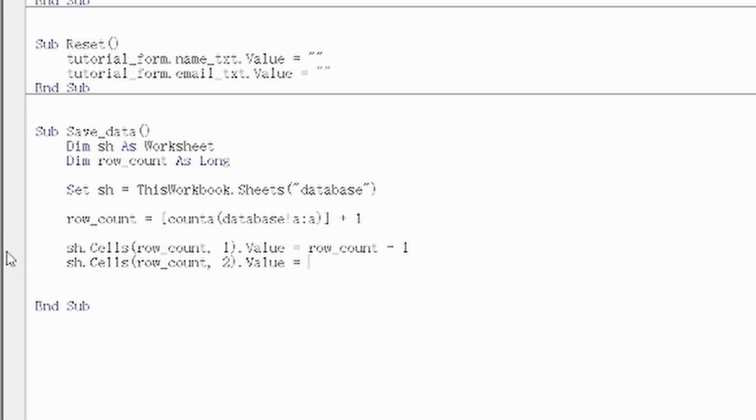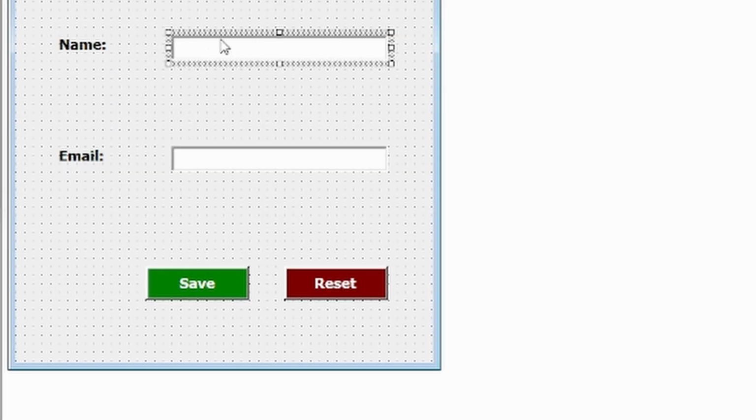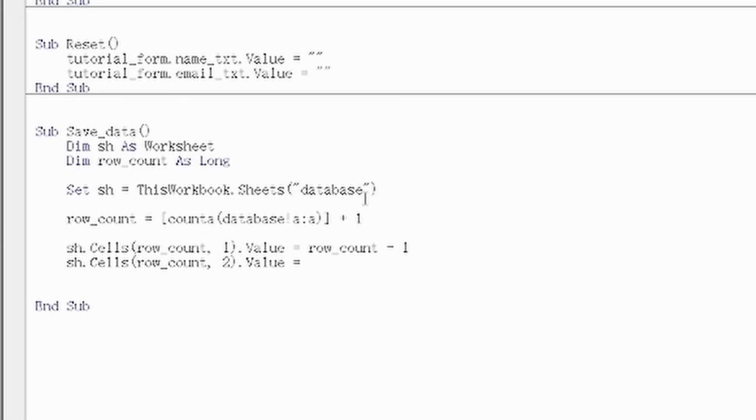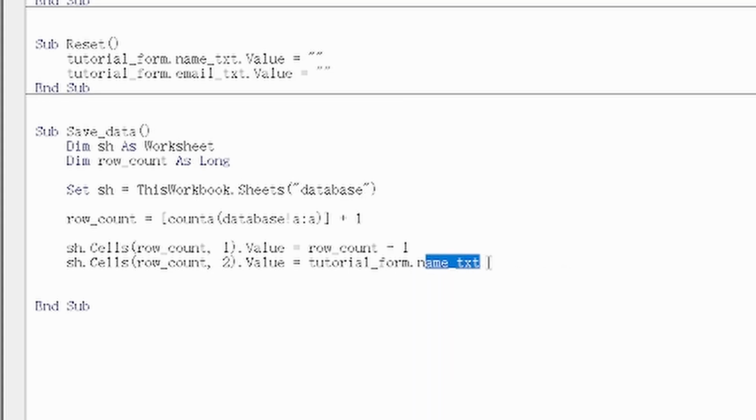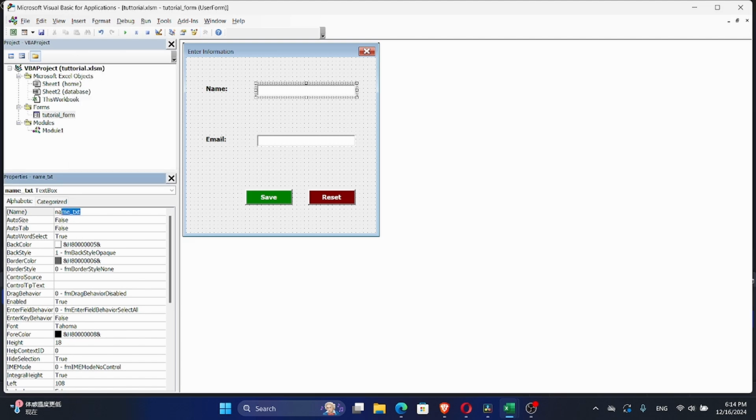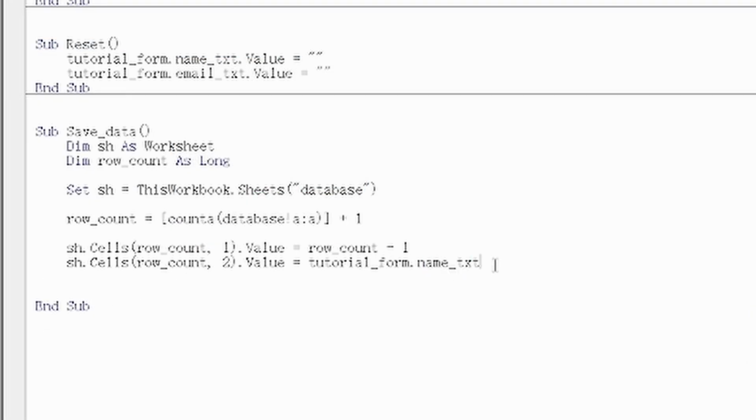So here we're going to need the value from the name field in our form. Let me show you the form. Right here we need the value from this text box. So we're going to say tutorial_form, dot, we named that name text. Here is the value of that text field. If I go back again to the form, you can see the name of this text field is called name text, and that's what we're using here. And then we want its value, and then we're going to assign it to the value of this particular cell right here.